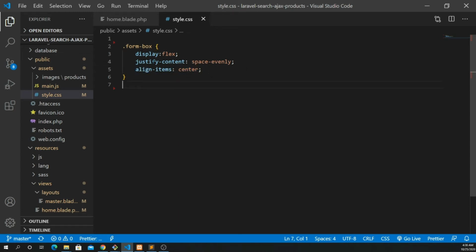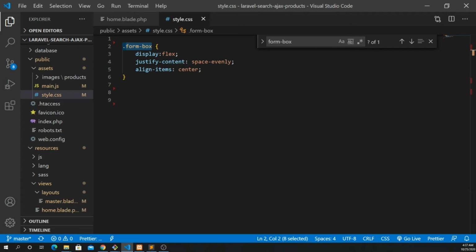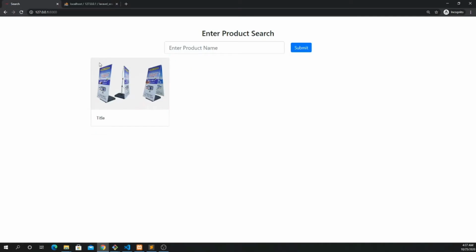So that's what we have used for our form-box, and let's give it some space. I give it a margin-top of 18 pixels, and I'm using some classes which I haven't used, so just remove it for now because we have used this form-box in our form-group. Let's go back and refresh. All right, so this looks like this, that's awesome.